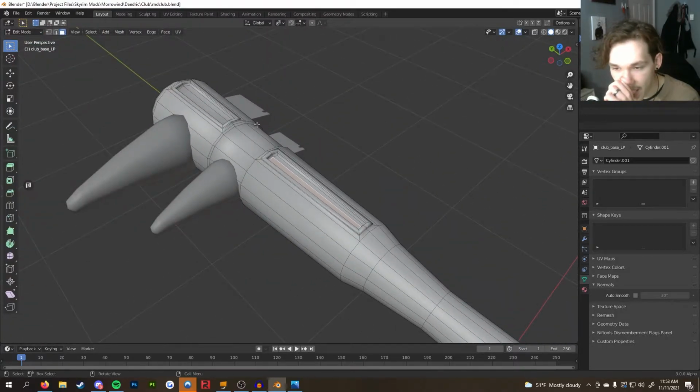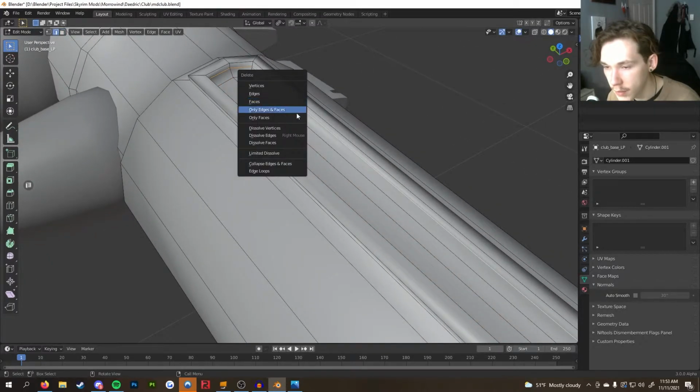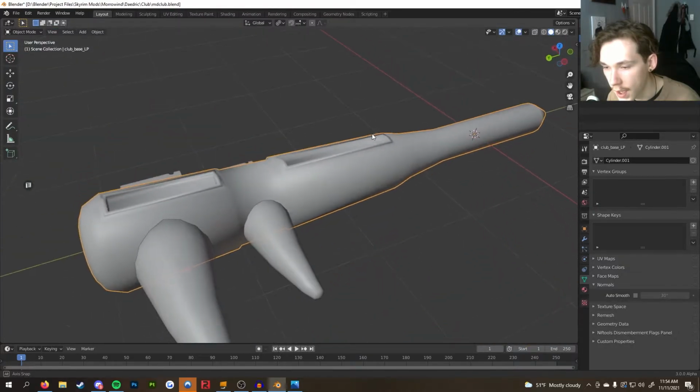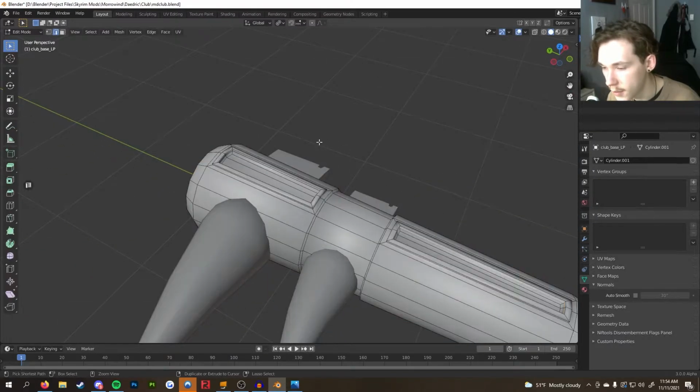Alright, so now there's a couple little things. We can, what happens? Solve edges. Yeah, that's what we're going to do. No, that's not what we're going to do.